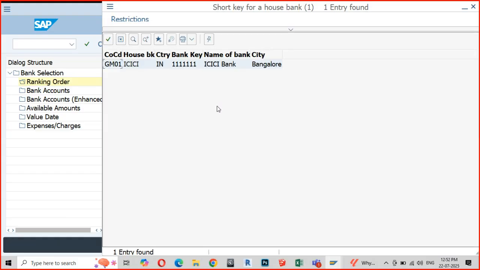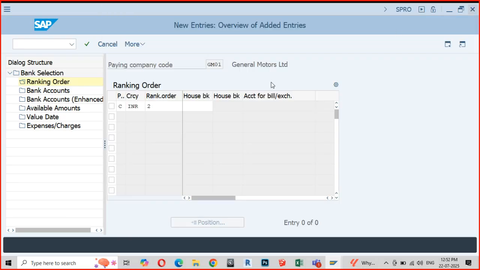There's only one ICICI. Okay, let me assume SBI. It is there. I have created a house bank called SBI. So the remaining 30 lakhs will be picked up. So my first rank is ICICI. If you could see that, I hope you remember there was one in the rank order, and SBI becomes number 2. So my S bank can become number 3.